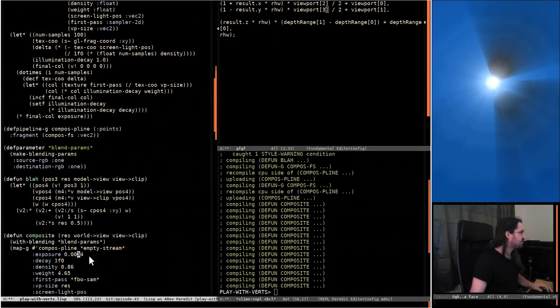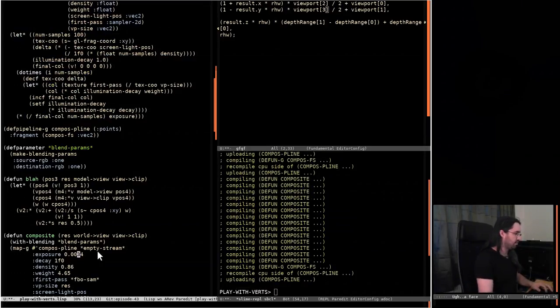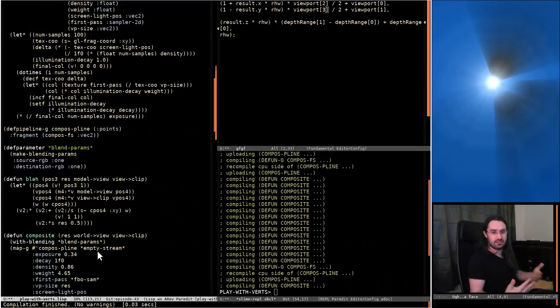And I don't like this exposure. I think you should be dividing by the number of samples to start with. So I think you do final color divided by number of samples. This is going to go black, and then we're going to set this to 0.34. And that's like a modifier, exposure modifier.